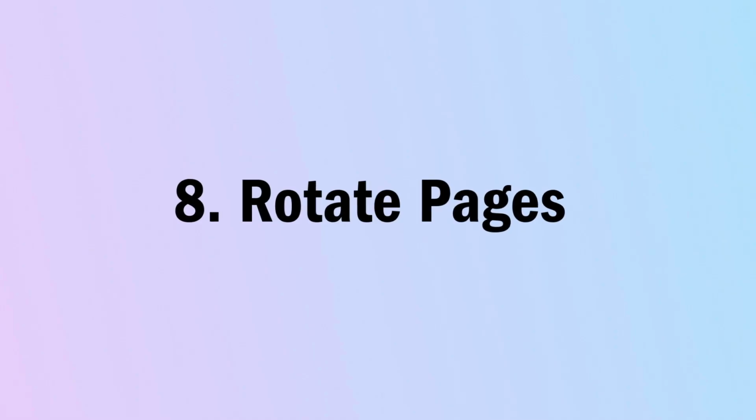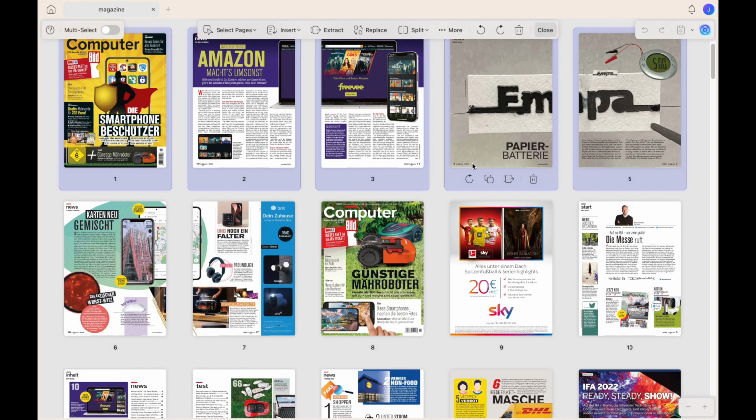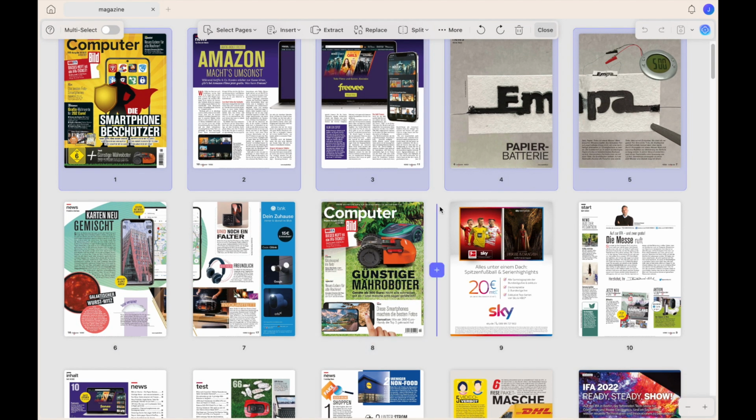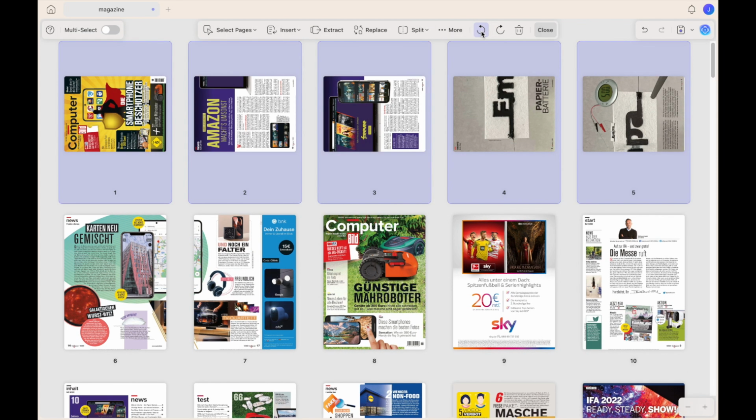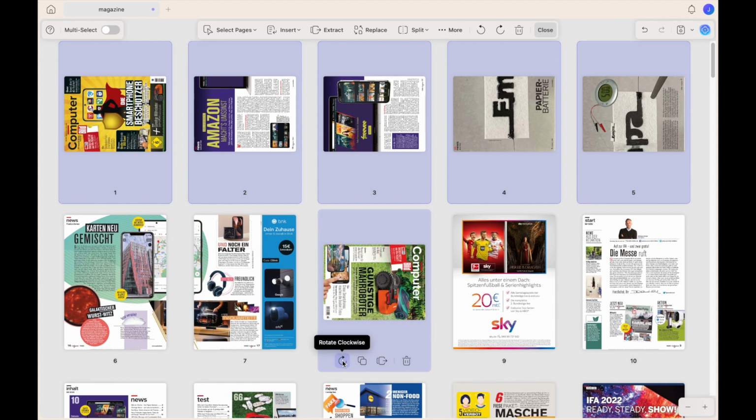In some cases, you might want to rotate the pages. You can first select the pages you want to turn. You can pick just one or grab a bunch at once. When you've got them selected, look up at the top menu. You'll see two rotate icons, one for turning left and the other for turning right. Just click the one you need and your pages will flip right away. If you only want to rotate a single page, just hover over it and you'll see a little rotate icon pop up right on the page. Click it and the page will flip. And that's it. Quick and simple.